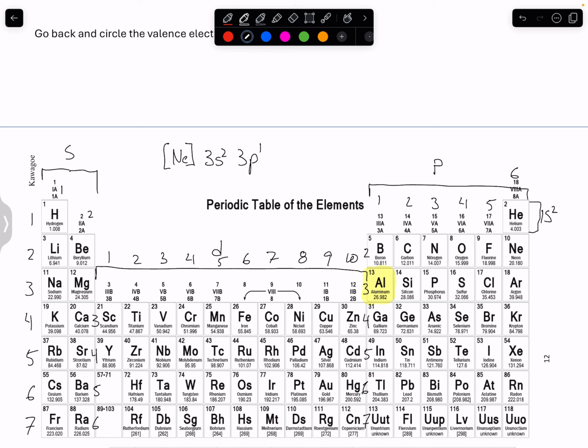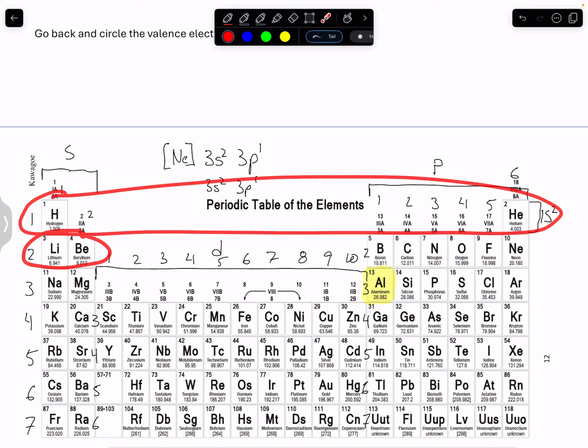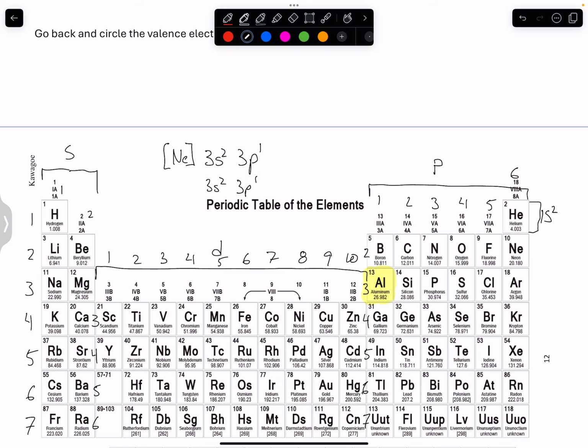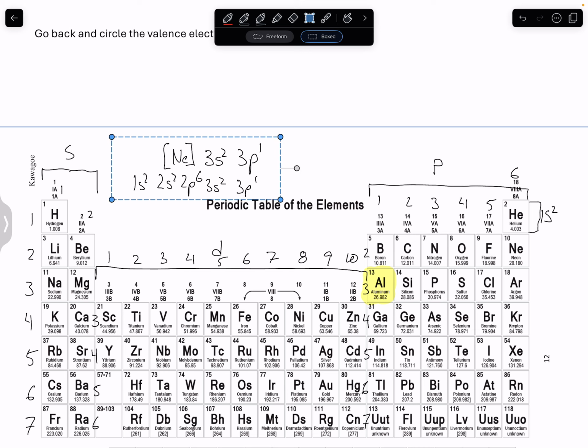Now the electron configuration for neon, if we're going to write out the whole thing, all of this stays the same, 3s2, 3p1. Neon's going to have a filled 1s, a filled 2s, and a filled 2p. So it's going to be 1s2, 2s2, 2p6. A filled p orbital will always have 6 electrons. So now copy that.